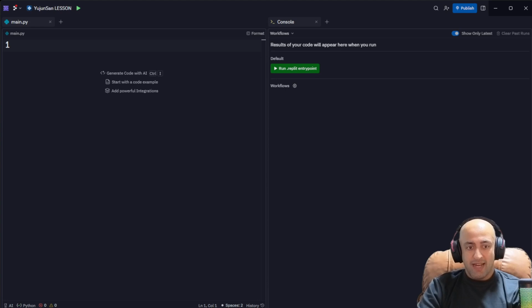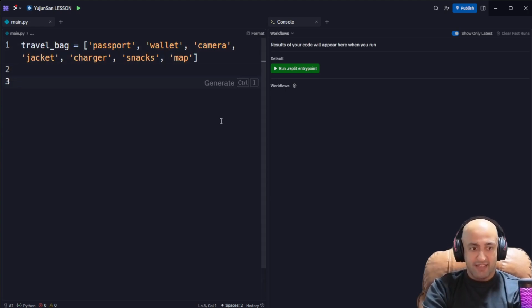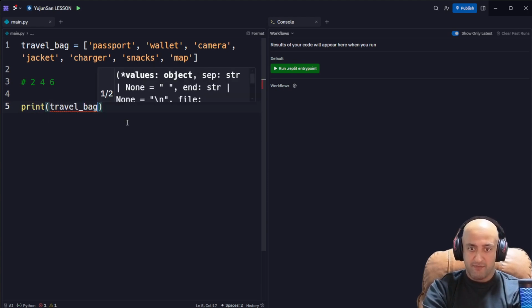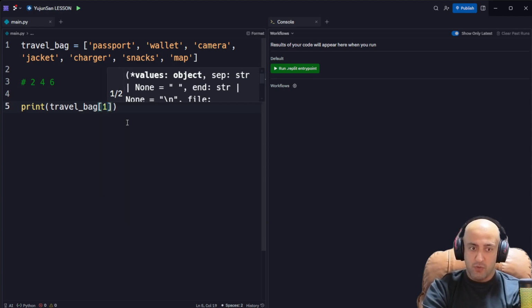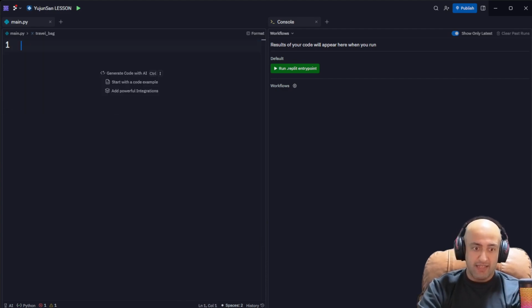Part 1 has a list like so, and we're going to want to access a few things. We're going to want to access the second, the fourth, and the last item. How do we do this? Print travel bag. We just use array indexing. So for the second, it's 1. For the fourth, it's going to be 3. For the last, we could use 6, but we don't want to. We want to use negative indexing. So I'll leave that to you. That should be quite easy.